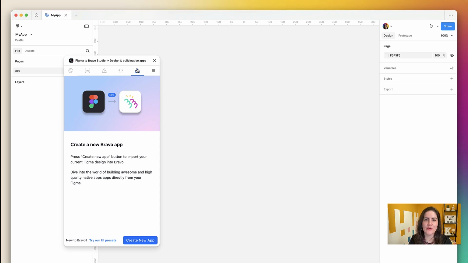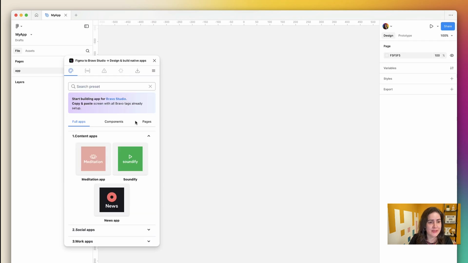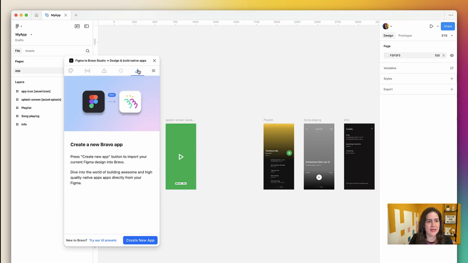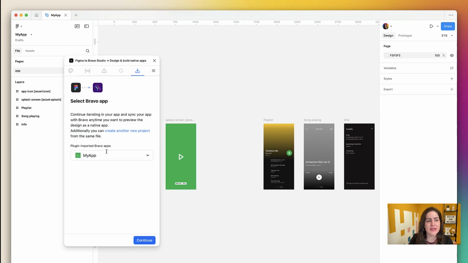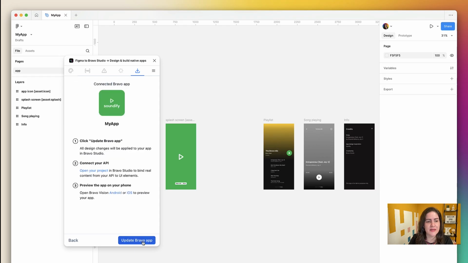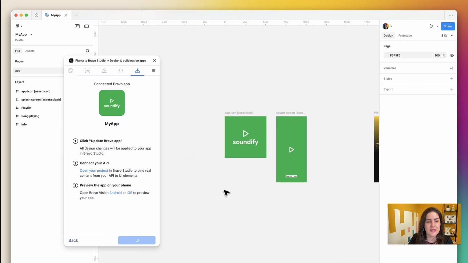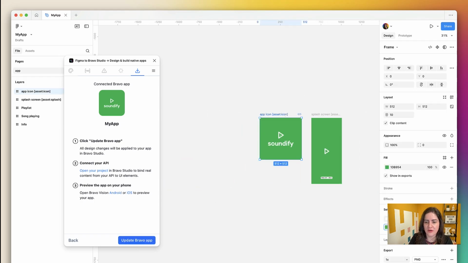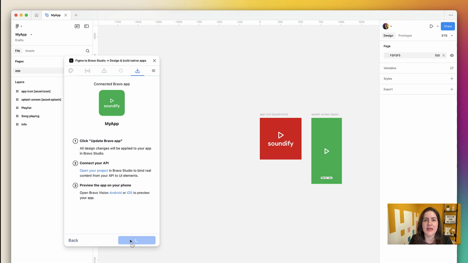And finally, you'll also be able to import your app directly to Bravo here. The only thing you need is to have an app. So I will add Soundify again, and I will come to the last one and create the new app. Once you continue, you see that your app is added there, and you can also update it from here. Once you have changed your screens, just for you to see, I will change the color here to red and say update, and the icon should turn red when it's updated. So you see? That's it for the plugin.